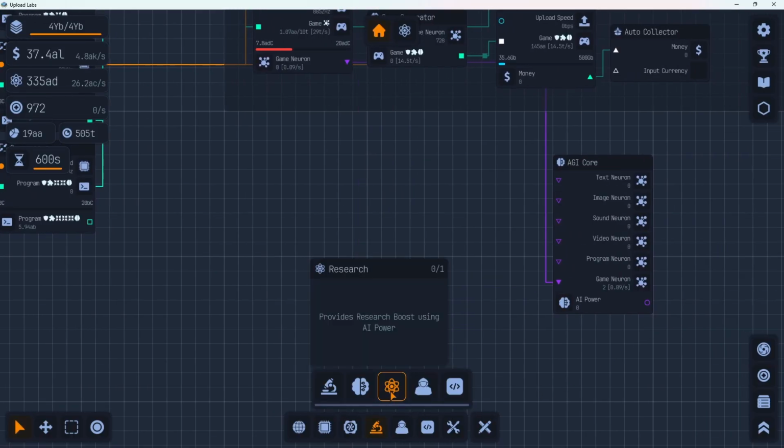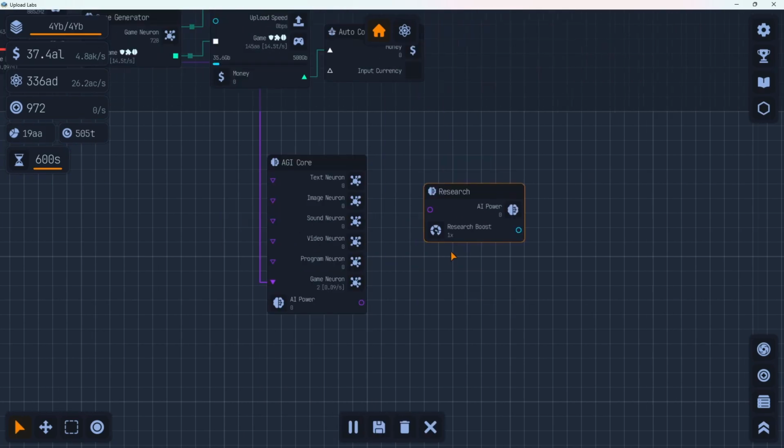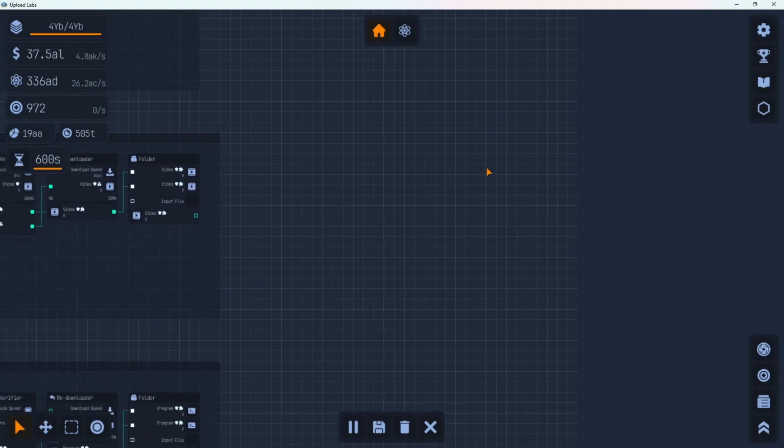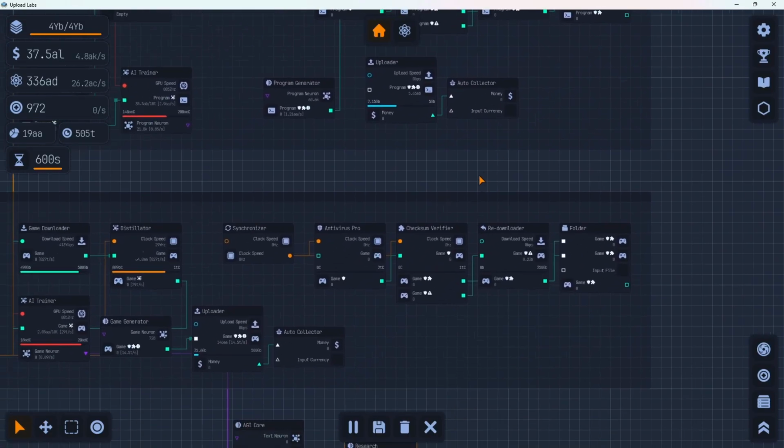We can provide a boost to AI power for research, hacking, or coding. Let's do the research for now, just to try it out. So that goes over here, and that AI power goes from here into the research power, and right here, there's now a research boost on the data lab. But right now we need to hook up all the neurons to the AI core.